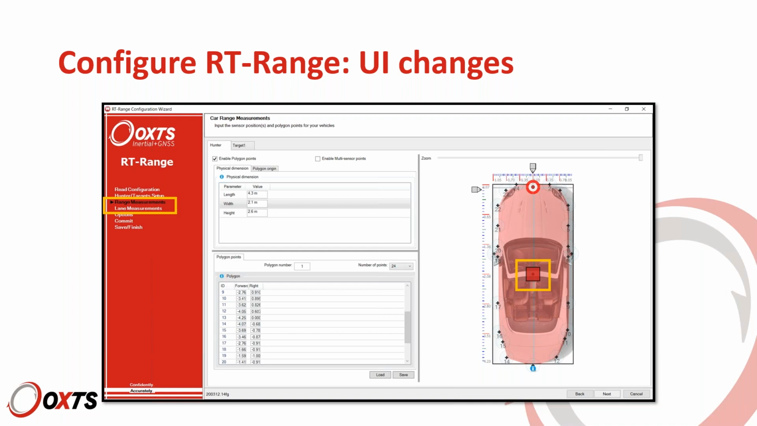And now the second change we've made is changing the icon used for the INS. You can see it's now a red box, and that's just to help you identify it as the INS and differentiate it from the polygon origin or sensor point.